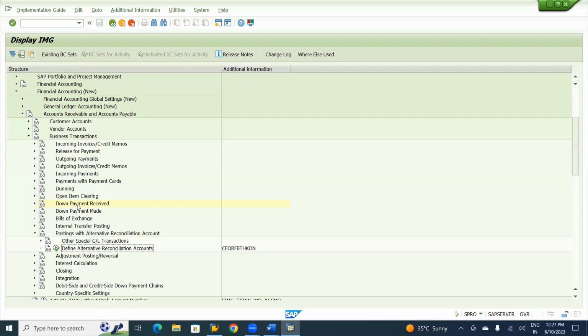At the time of posting level, I want to select the group according to my requirement as per the invoice, whether I want to select service or domestic or import. Understood? Okay, to do that selection we need to do this configuration.